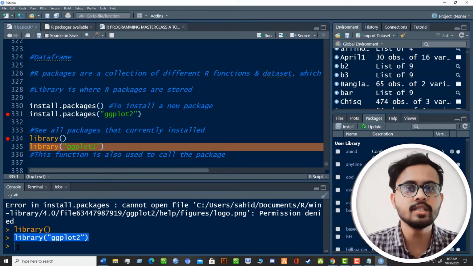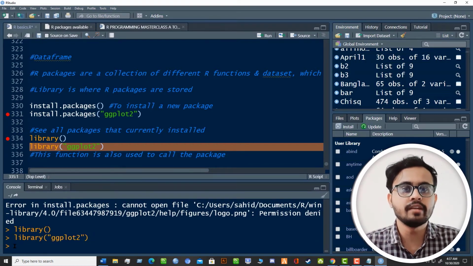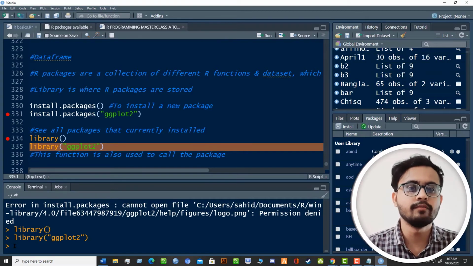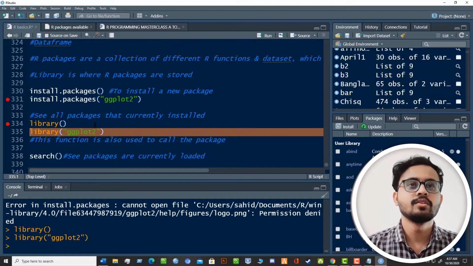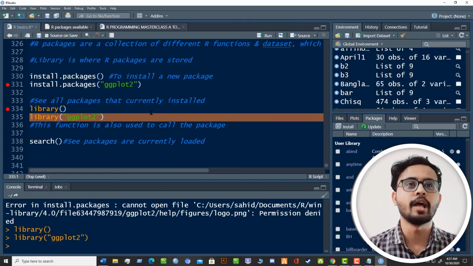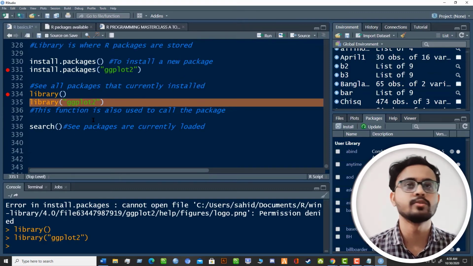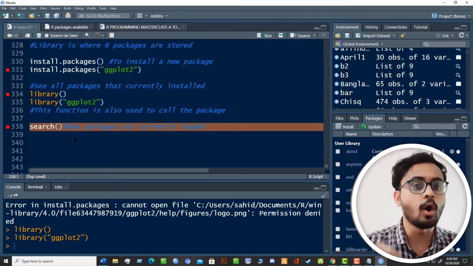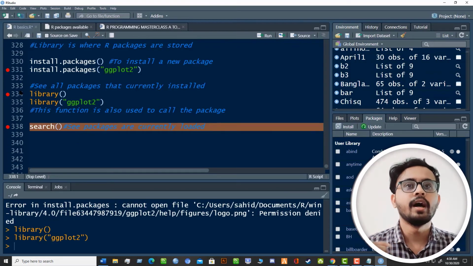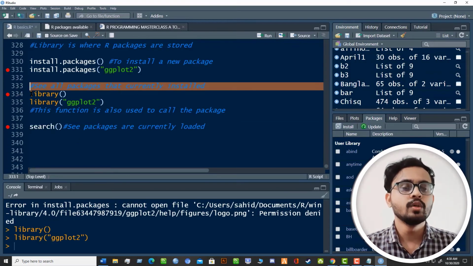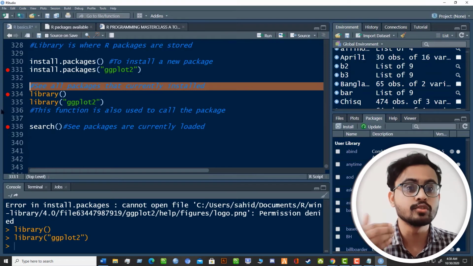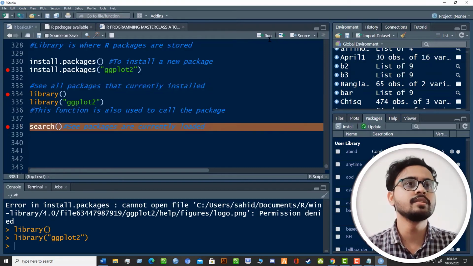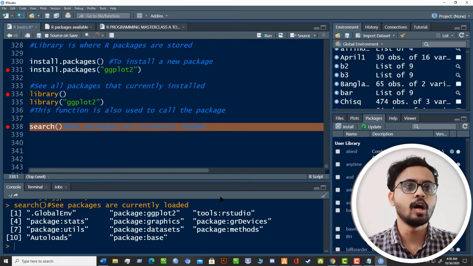Now I want to load this. Let's say today I decide that I will draw some data visualizations, so for that purpose I use library. This function is used to call the packages. And the last option is search. The search option shows packages that are currently loaded. I repeat, library shows you packages that are already installed, but search shows what is already loaded. So how many are loaded?